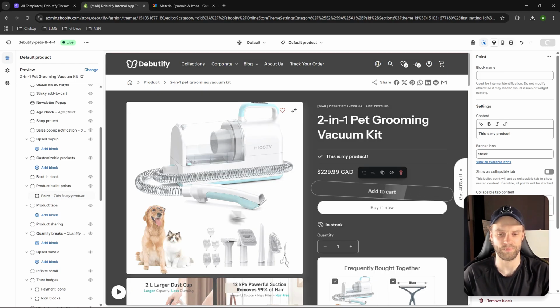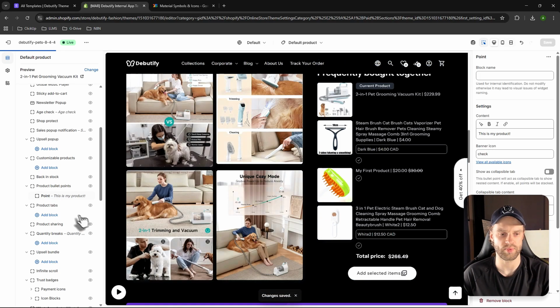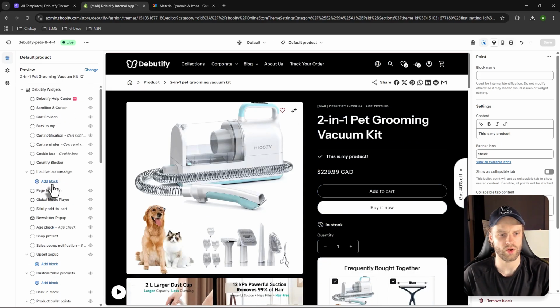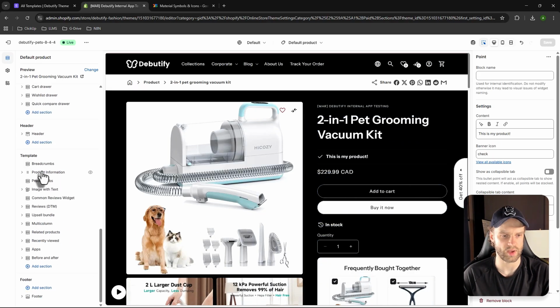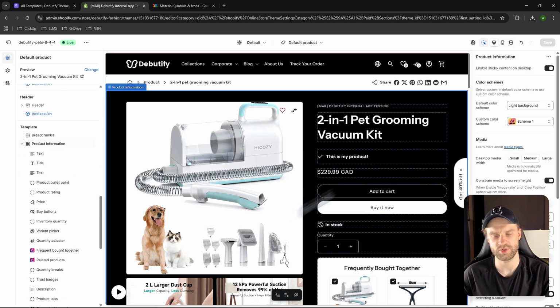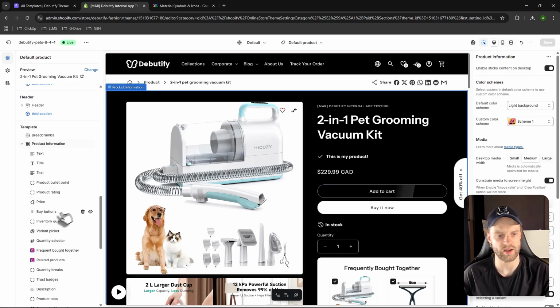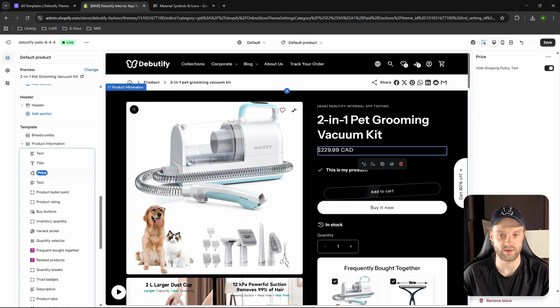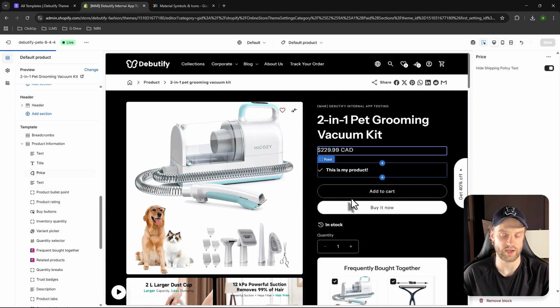Okay, so if I want to add something to a product page template, or basically this section right here, I'm going to go to a product template section right here. Okay, so what I want to do, I want to click on product information, and here I can basically drop these elements. So maybe I feel like the price should be under the title. So what I'm going to do, I'm going to take the price block like this, and I'm going to drag it under the title. And that's how easy it is.